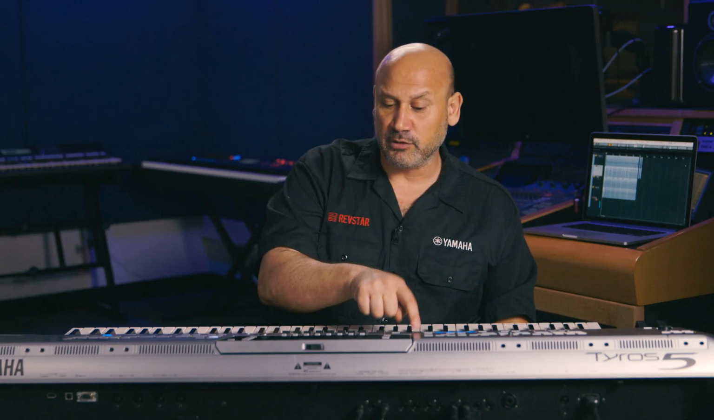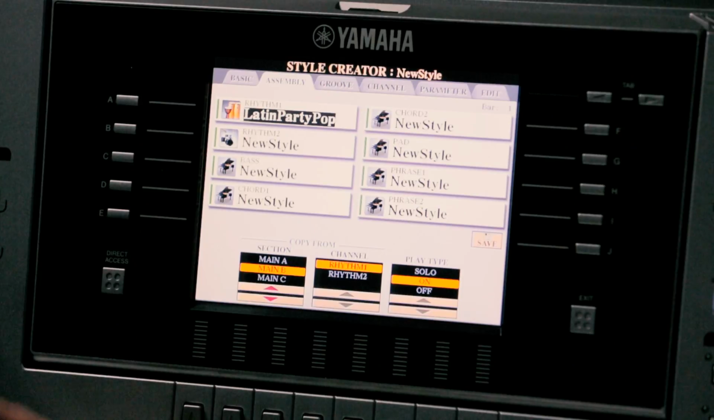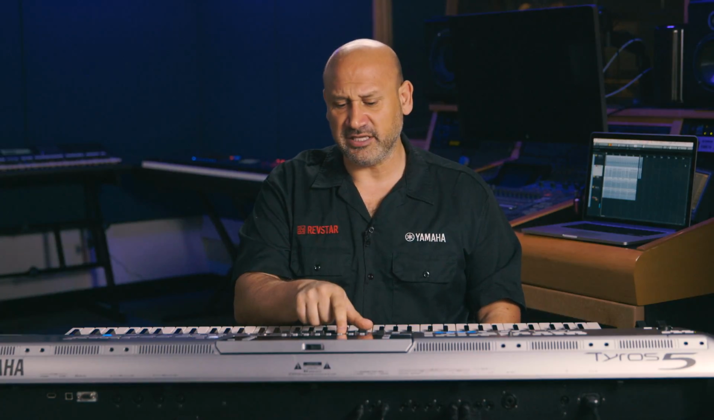If I press play now, that's not what I had in my mind. But if I scroll down to copy from section B instead of A, that's more like what I had in my mind. Let me try main C one more time. I like this more. All right, so now I copied the percussion part from the pop Latin from section C. See the possibilities now? They're becoming massive. So I'm good on that particular part.